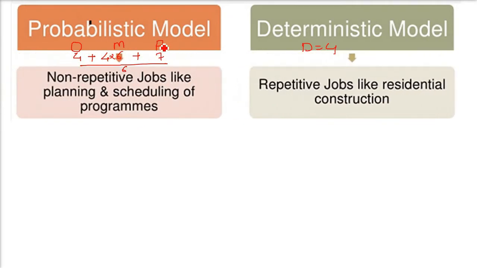PERT is a probabilistic model. The CPM is a deterministic model, because the duration is fixed; we know it already in advance. In probabilistic, we'll take the optimistic, the pessimistic, and the most likely. For example, let us take optimistic as 4, pessimistic as 7 days, and most likely as 6. So the final duration will be (4 plus 4 into 6 plus 7) divided by 6. That is why we are calling it a probabilistic model.